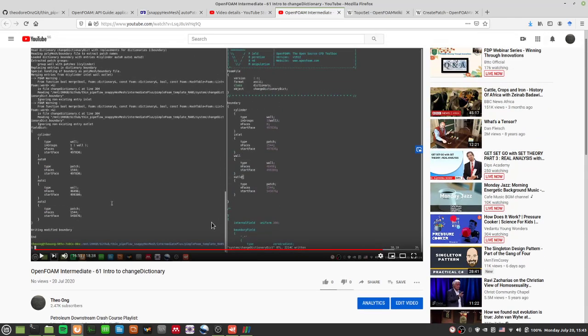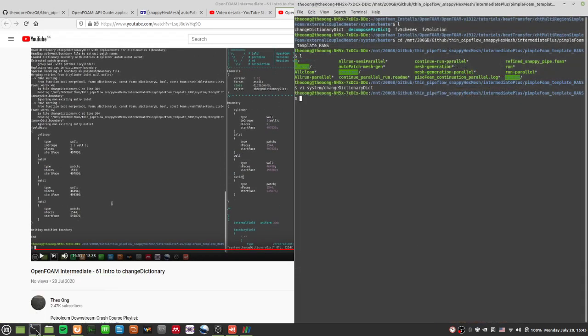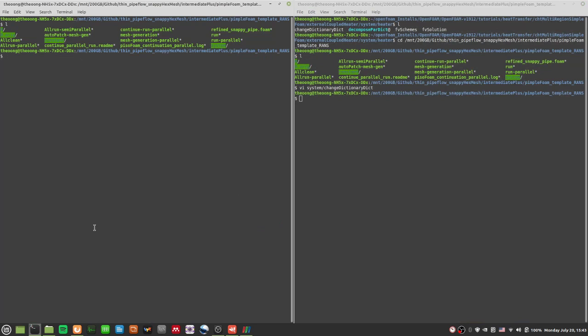Okay, welcome back, guys. Welcome to this video, OpenFOAM Intermediate, and we're going to continue where we left off. Last video we talked a little bit about changeDictionary, where we were able to use this utility to change the patches, at least the type of patches. For example, we could change auto1 from a boundary type, which is a patch, into a wall.